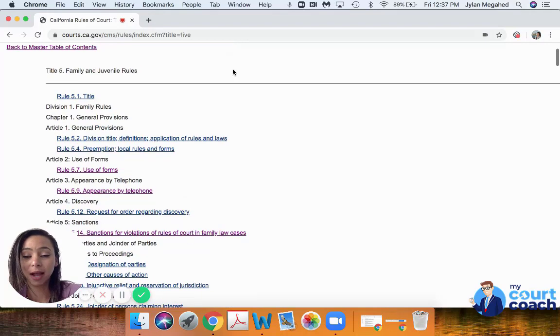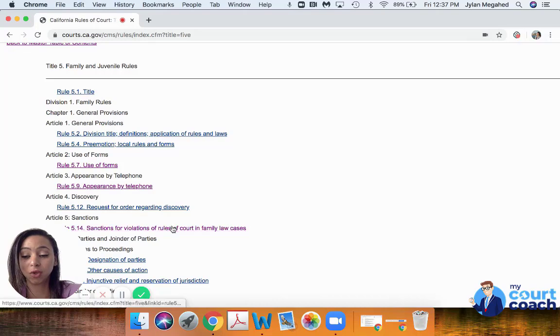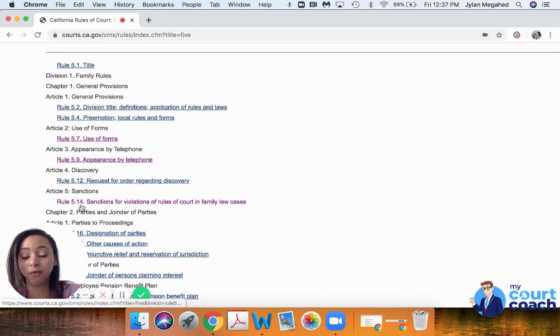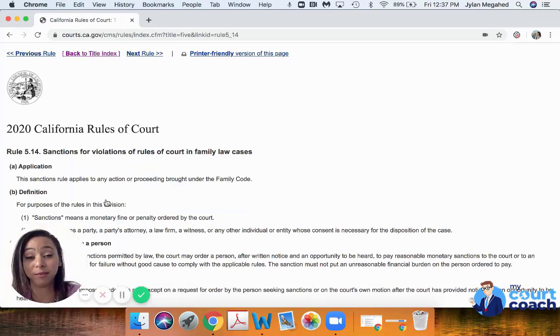So, how serious is it for us to use the California Rules of Court? There's a whole section, rule 5.14, that says sanctions for violations of rules of court in family law cases. So you know that it is necessary in any family law proceeding for you to follow the California Rules of Court. That just shows the importance of it. And it's self-explanatory, rules of court. These are the rules that you must use in order for you to represent yourself in court adequately.